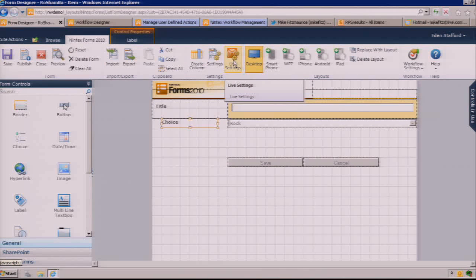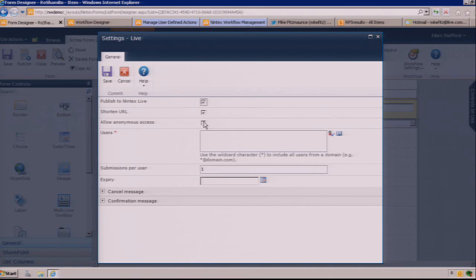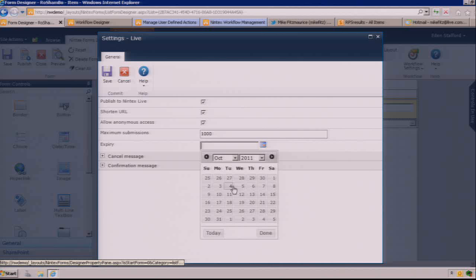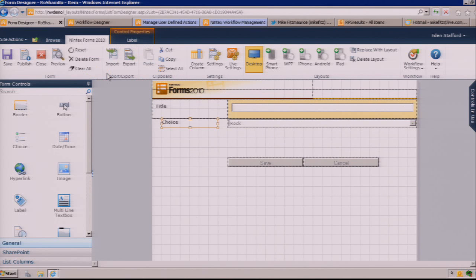Now, here's the other thing we're going to do. Certainly, I'm creating a list item form inside of a SharePoint site, but I don't want the only way to get this to be in SharePoint. I'm going to publish this to Nintex Live so that it's usable on the internet. I'm going to shorten the URL to make it nice and convenient. I'm going to allow anonymous access. I'll take up to 1,000 submissions. These are things we do to avoid denial of service attacks. And it's going to expire tomorrow. And now, let's publish while I cough.